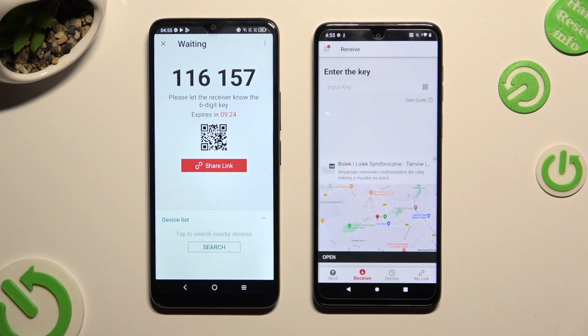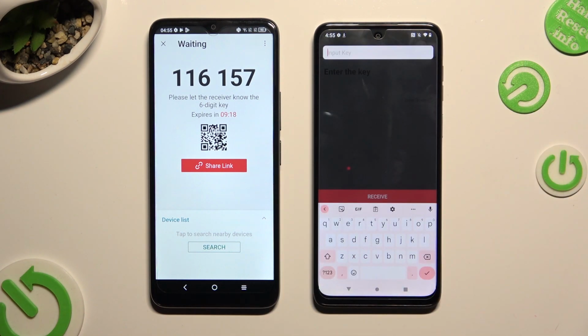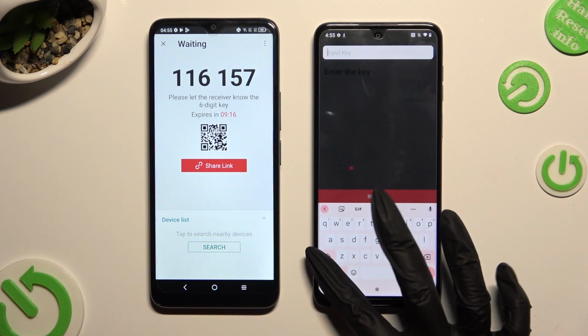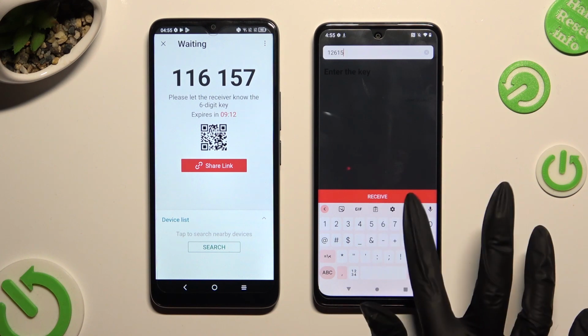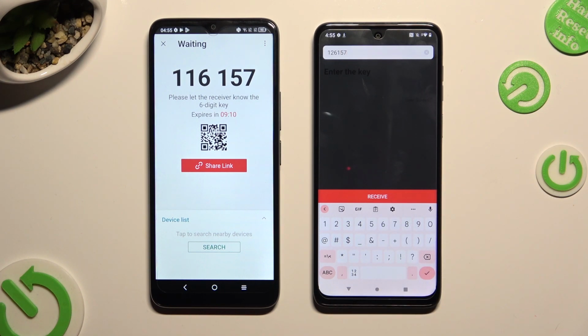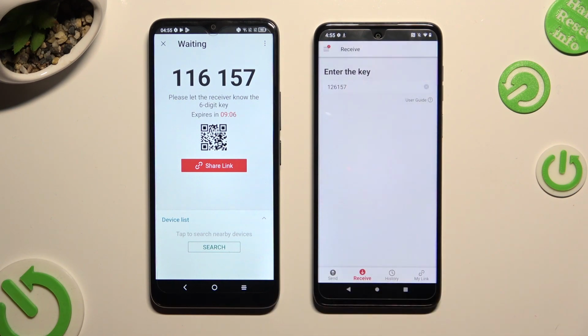If you prefer to input this key, click on Input key section instead and type in all of those numbers in correct order. Finally, to connect, tap on Receive button.